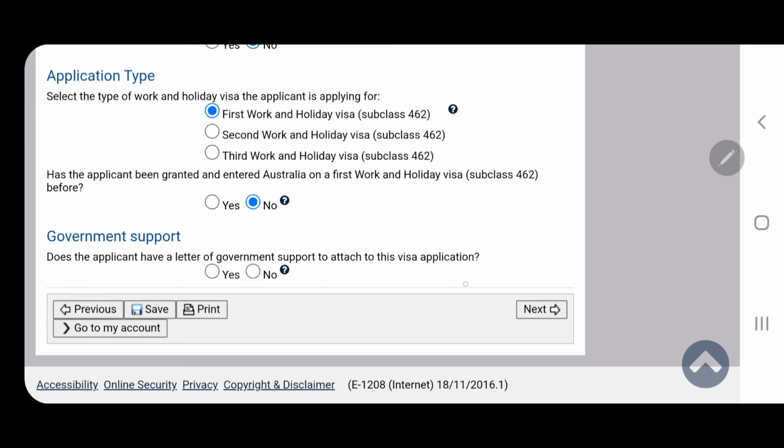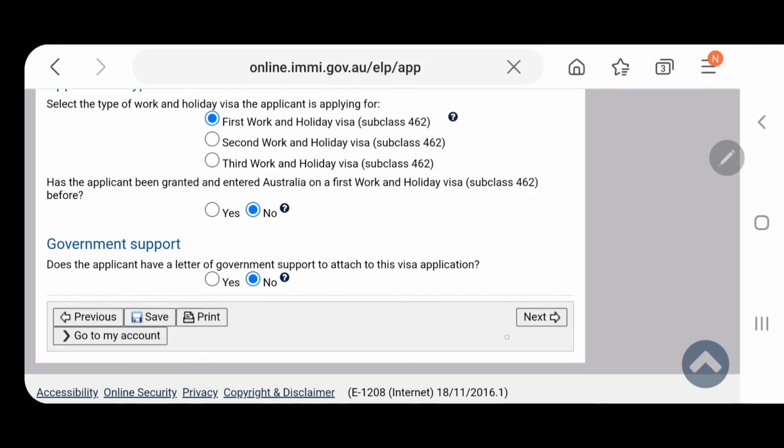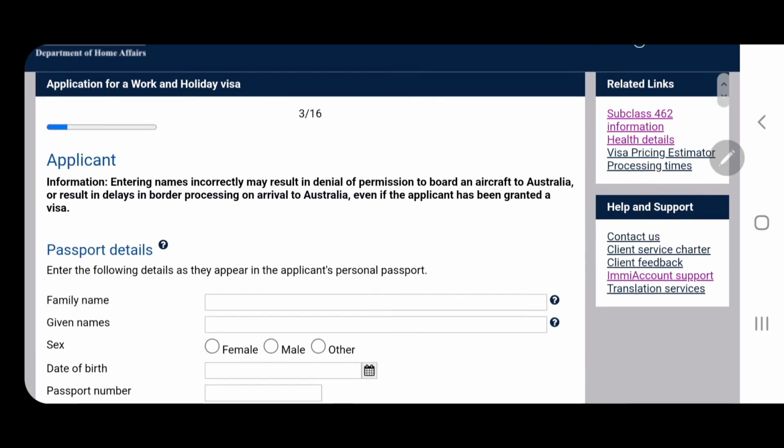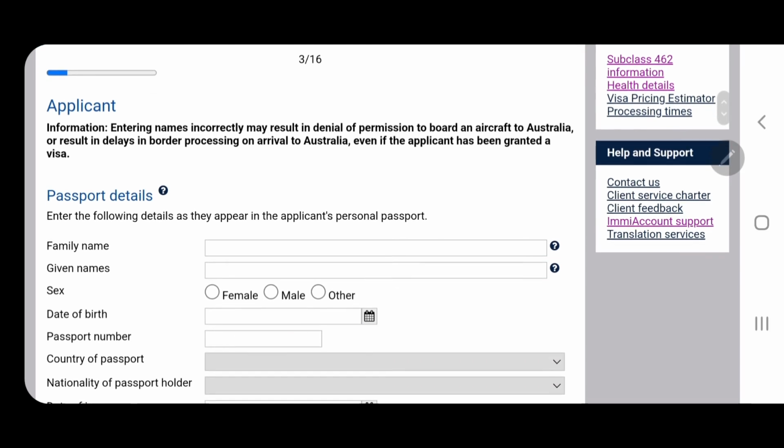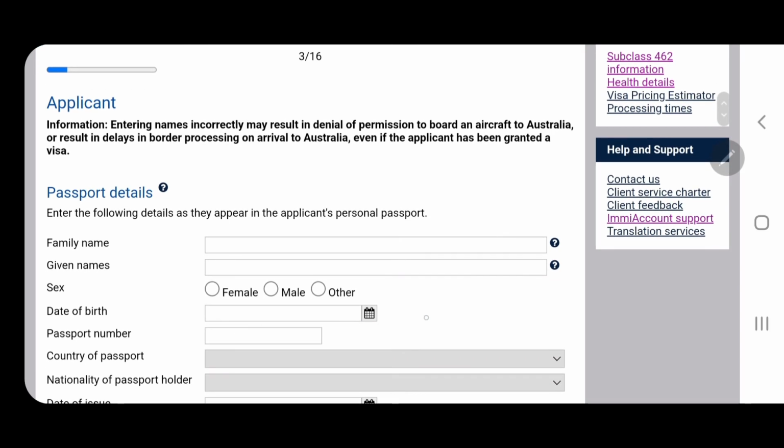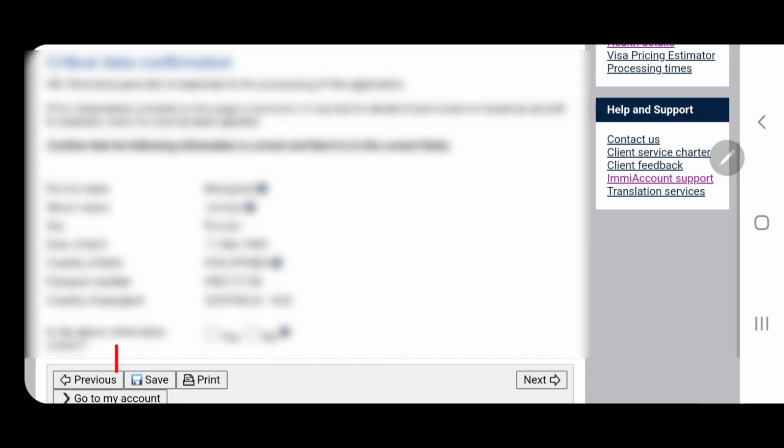Does the applicant have a letter of government support to attach to the application? The answer depends on you. If you belong to the countries that need government support, then you need to take yes. If you are not in the countries listed, then you take no. Then you can click Next. Provide your passport details, and when you finish, click Next until you reach the last page of this application. I can't proceed until the last page because I am not applying for this visa, so please continue. If you haven't finished filling out this application form and you want to take a break, just click Save and your application will be saved automatically in the system.